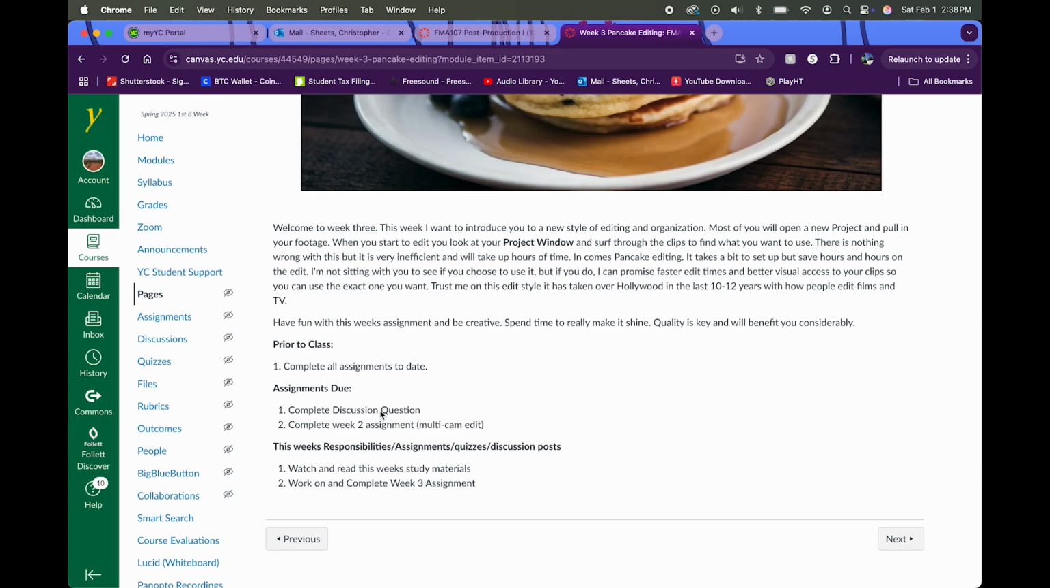They're simple. It's usually fairly thought-provoking of what we've just learned the week before, or even potentially that week. And it just lets you express what you understood or what you didn't understand. And then people can jump in. It's really, really a good idea. So you need to make sure that you have your discussion questions done, have those turned in, and then also complete week 2 assignments, your multicam edit.